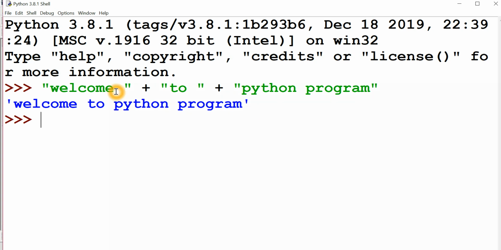Here you can look at the example. After "welcome" I am also providing a space, and after "to" I am also providing a space. Without a space, the output is also displayed without a space.